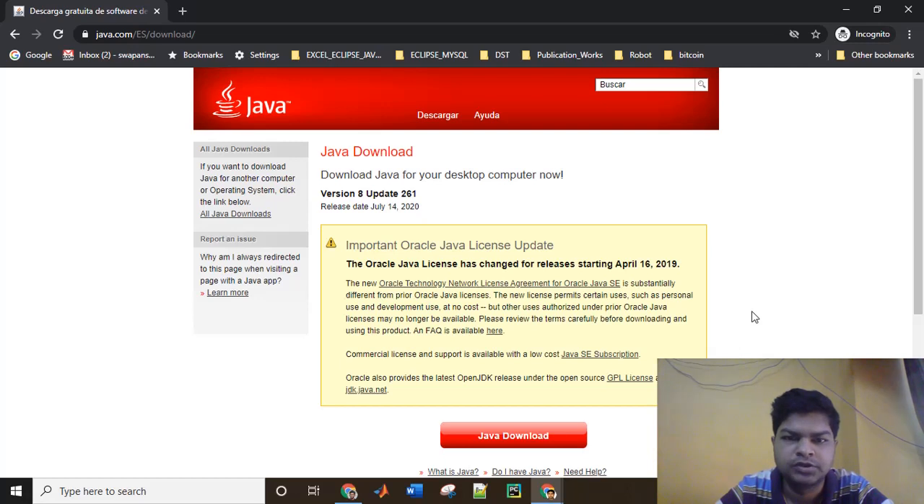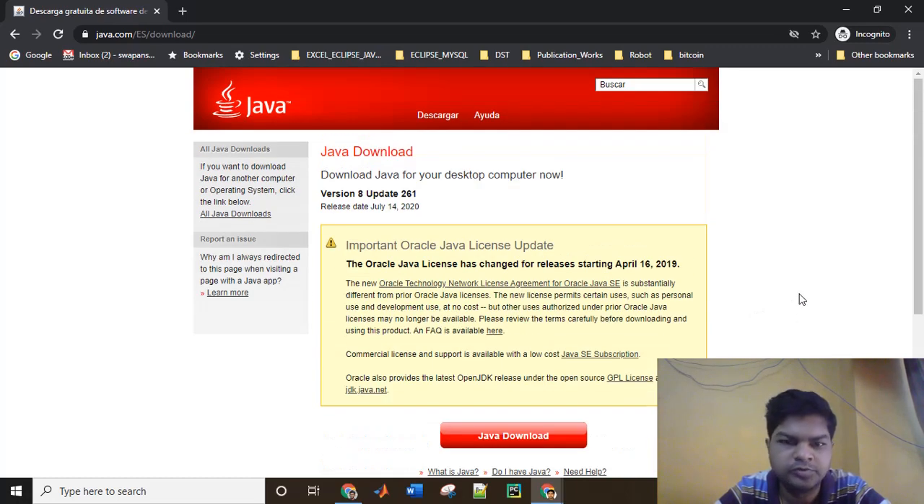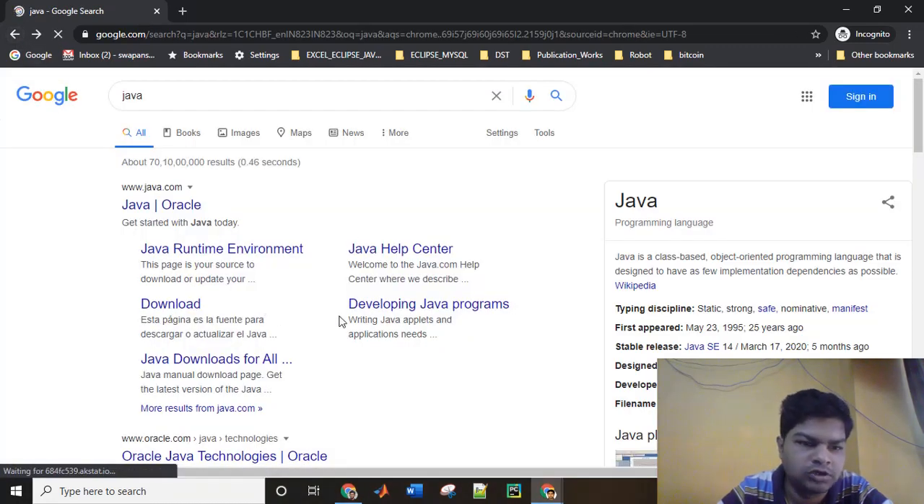So here you can see they are giving Java version 8 update 261. From here you can download Java. So let me first go to another site, the Oracle site.